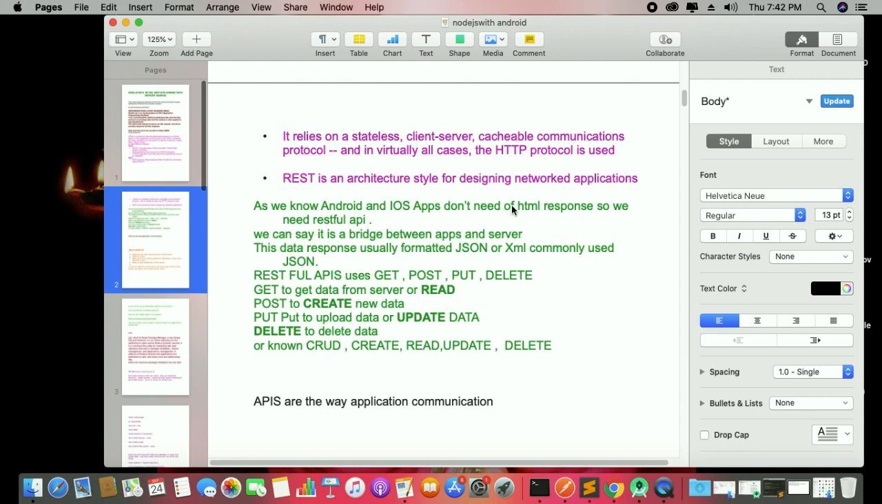GET is to read data, POST to create new data, PUT to upload or update the data, DELETE to delete the data. All these terms come under GET, POST, PUT and DELETE, which are create, read, update and delete. So what is this? CRUD. So that is the way we are working.